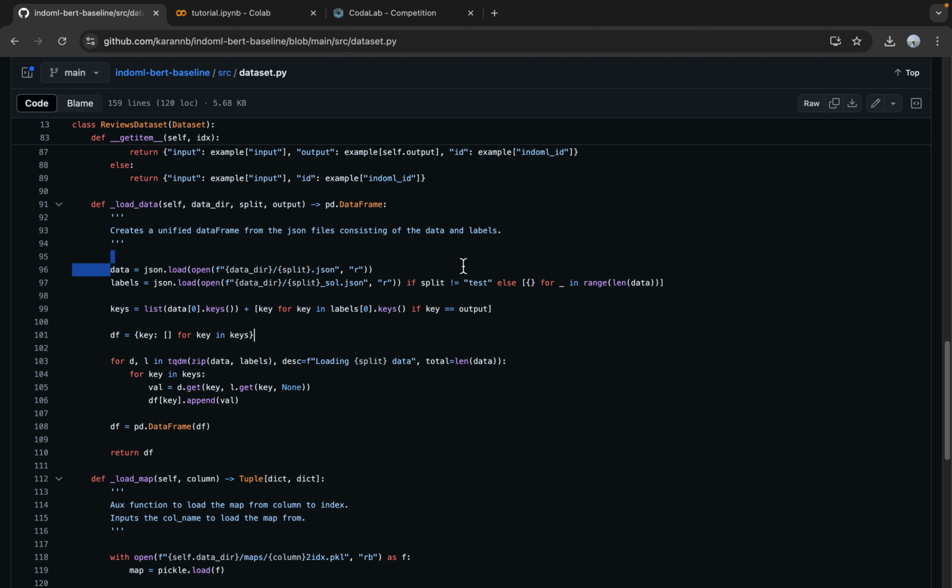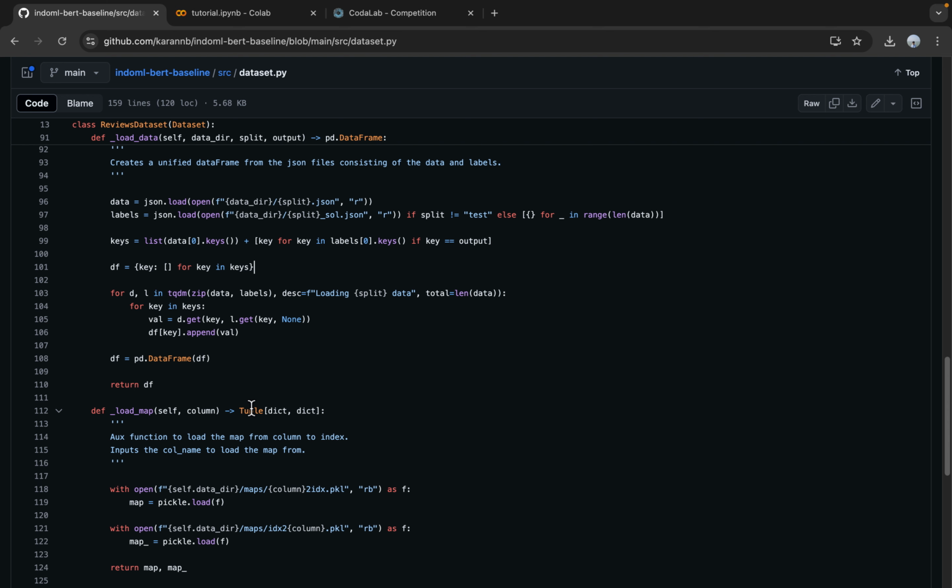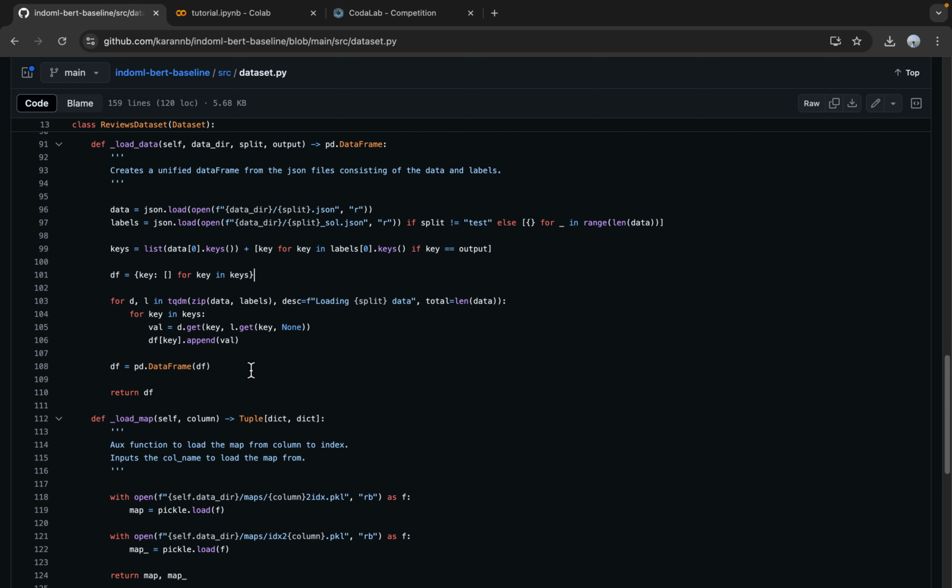Otherwise, as you can see, I'm loading both the solution as well as the normal file, and I'm processing the keys in there. For the test case the solution won't exist, so I just load an empty dictionary, and I add this empty dictionary just so that this is easy to do. Then I load all the files, like the manufacturer details and all the attributes along with the solution, so it's a unified data frame of everything.